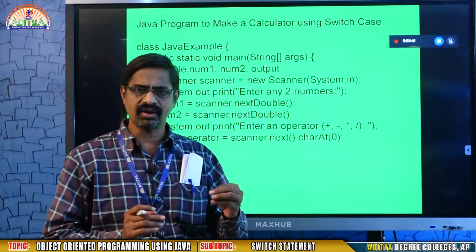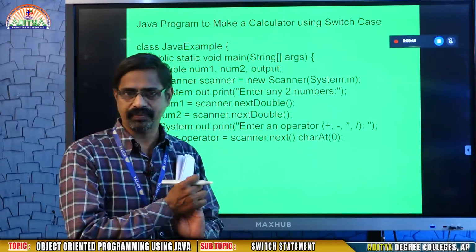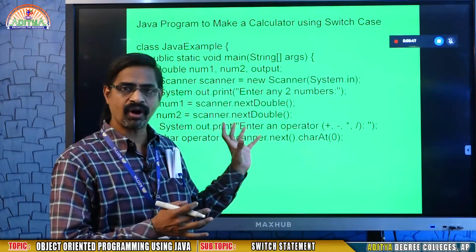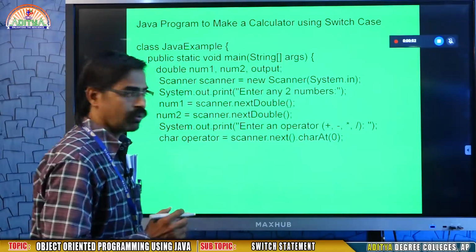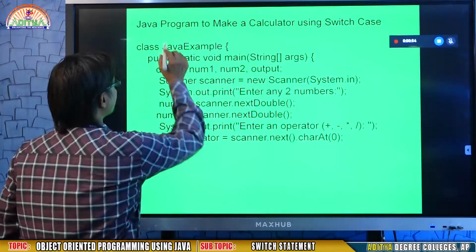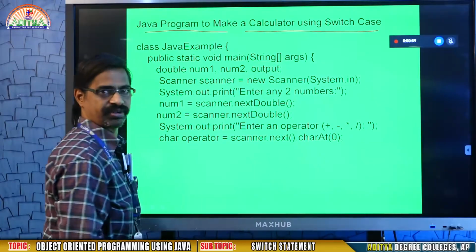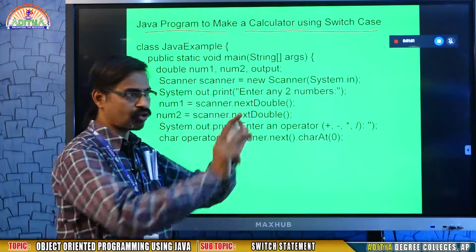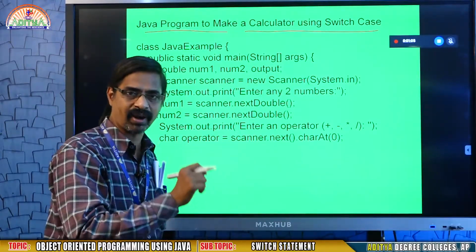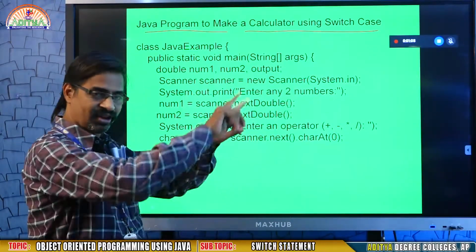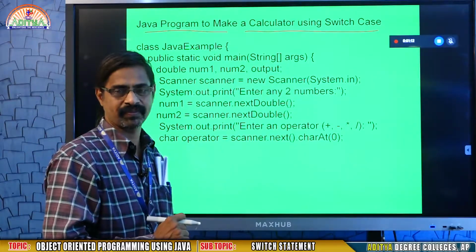Now, based on the switch and if statements, I will give you some examples. Observe the examples relating to switch. Here my problem is a Java program to make a calculator using switch case. Making a calculator here does not mean showing a calculator frame with buttons, plus and minus. To design such a calculator, you require AWT or applet.